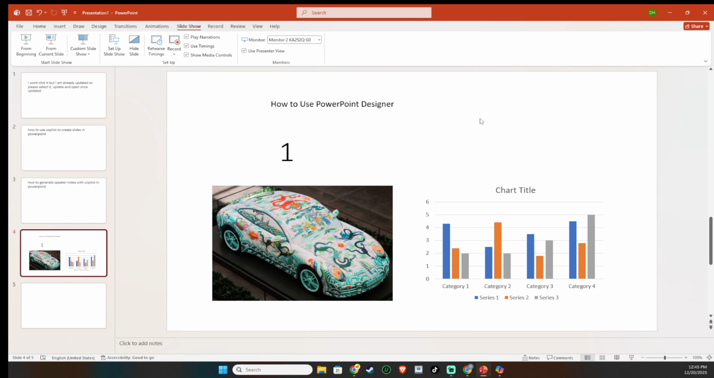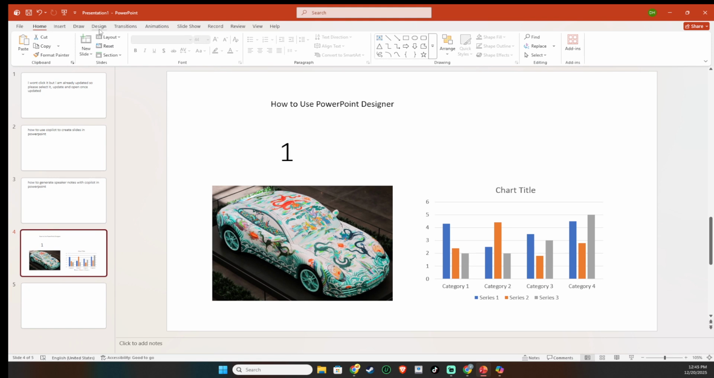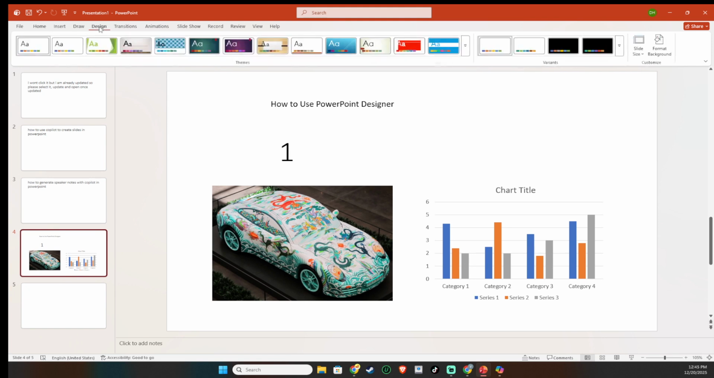Next, go to Designer. Depending on your version of PowerPoint, you'll find it in one of two places: Home, then Designer, or Design, then Design Ideas. Click that, and you'll see a panel appear on the right. If you don't see it immediately, try selecting a slide that has content, or switch to another slide and back. Sometimes it takes a moment to load suggestions.